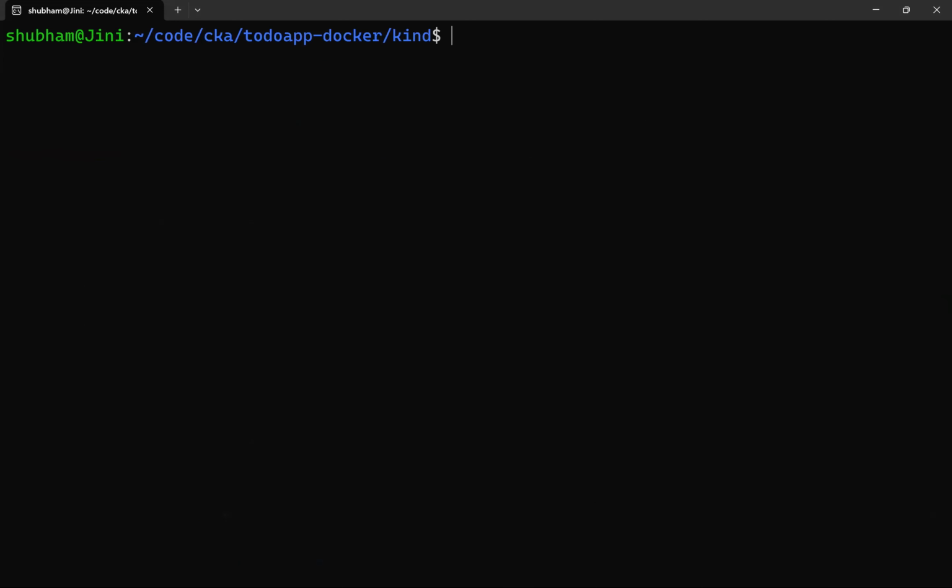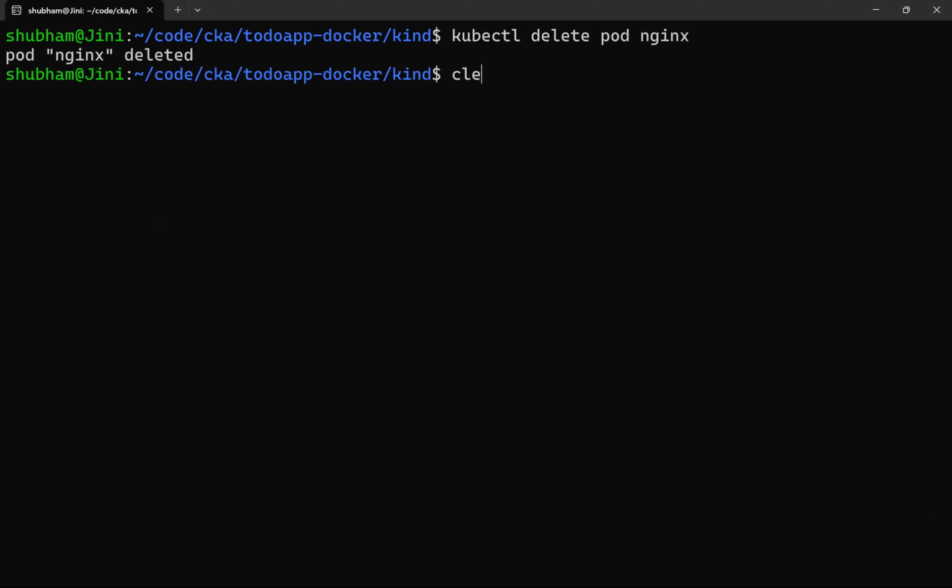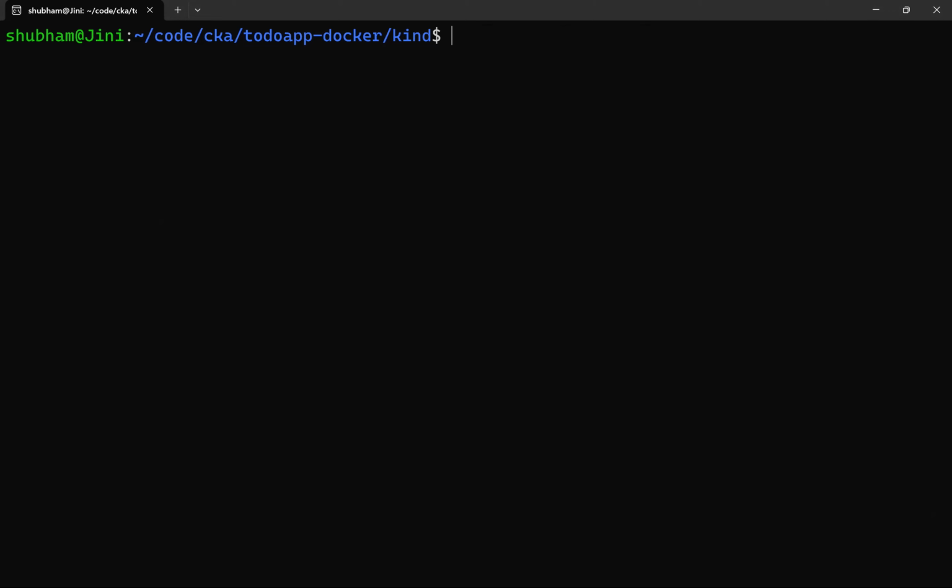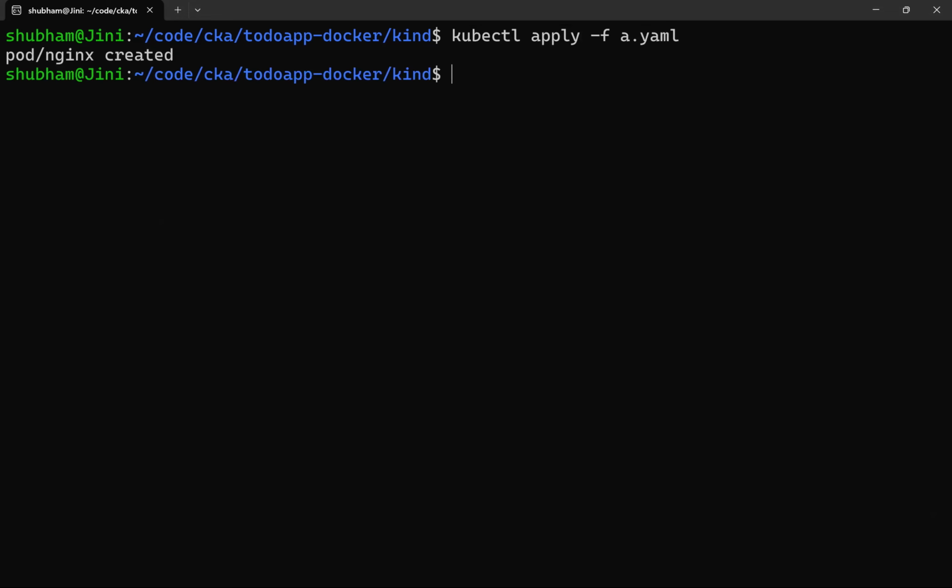So for example, whenever we create a pod, let me first delete the Nginx pod if there is any. Yes, we had this pod. It is deleted now. So now whenever we would say things like kubectl, I have this configuration file, and it has created a particular pod.